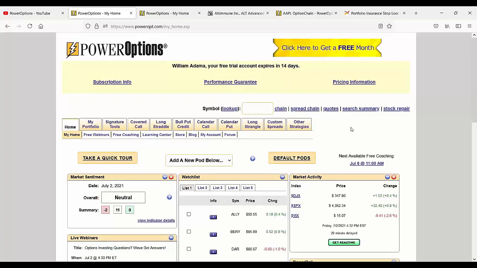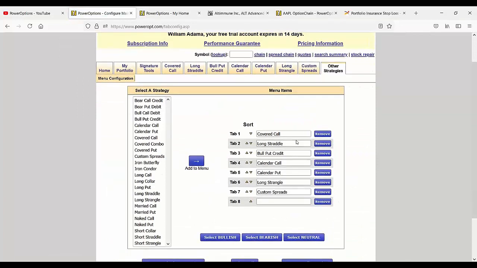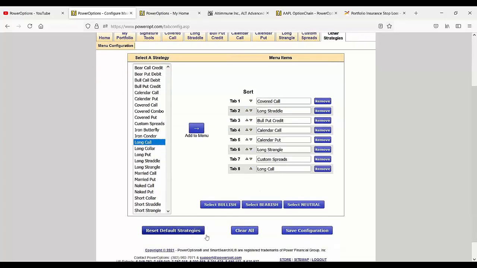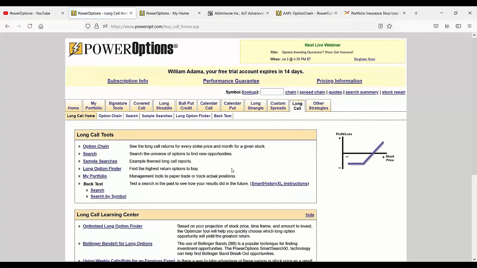What we're going to do is I'm going to use a single option strategy different than a covered call. I'm just going to use a long call search to do what you're asking about. I don't have long calls in my strategies right now, so we're going to click on the other strategies tab, Don. I'm going to go to long call. And let's go ahead and click Save Configuration. Long call is now added to my position.